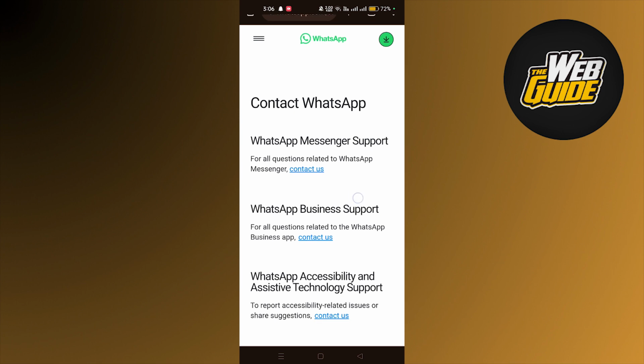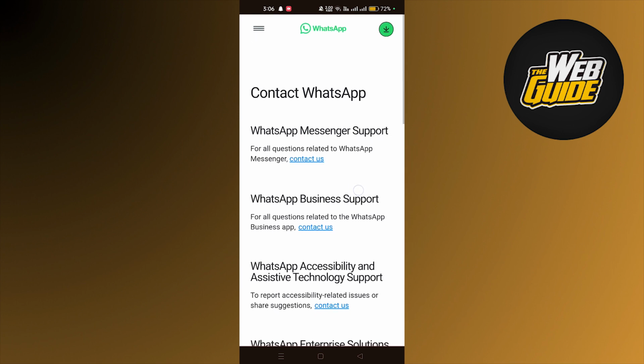So it will redirect me to this page, and what we're gonna do is tap on contact us under the WhatsApp Messenger support option. So let's tap on that.